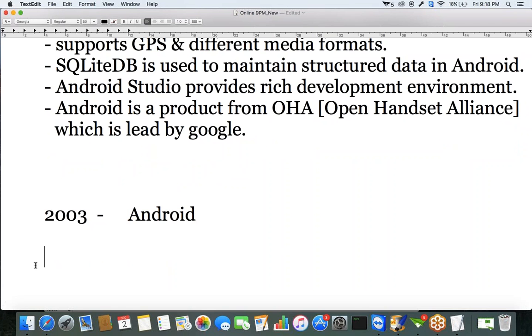In the year 2005, Google purchased Android. At that time, Android was in a financial crisis, so they immediately accepted Google's proposal. Google purchased the Android company for a huge amount in the year 2005.